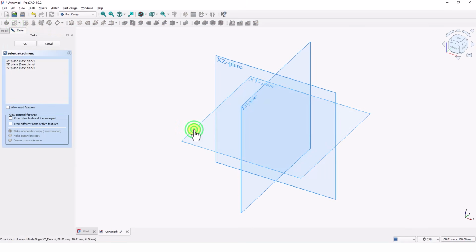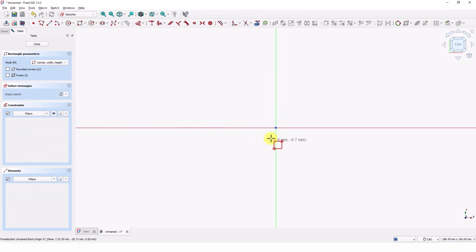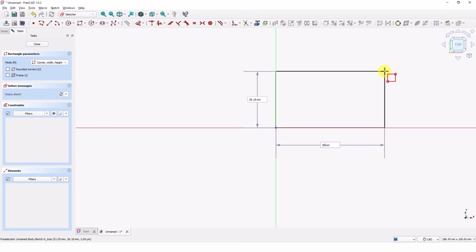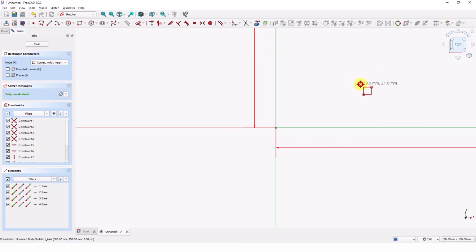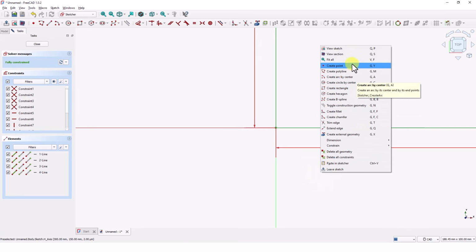Click on Create Sketch command and pick XY plane. Click on Create Rectangle command and start drawing at the origin. Make sure the cursor looks like this. Type 300 mm for the width, press Enter, and type 150 mm for the height. Press Enter. Right-click and select Fit All to see the full sketch.